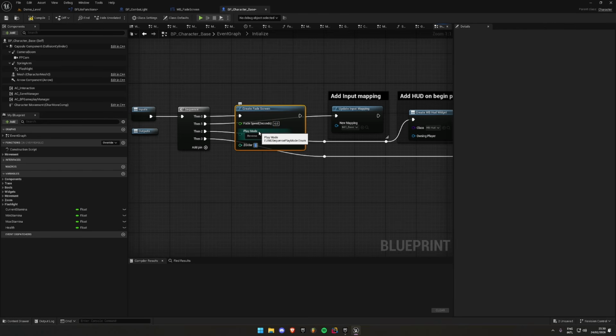You can change the fade screen depending on your own game. So if you have a longer loading screen or you want it a little bit longer for the immersion, you can just increase this and your fade will be a little bit longer than usual.